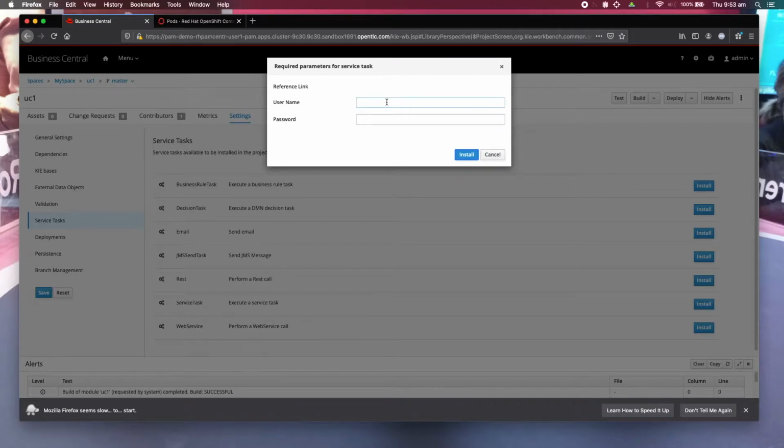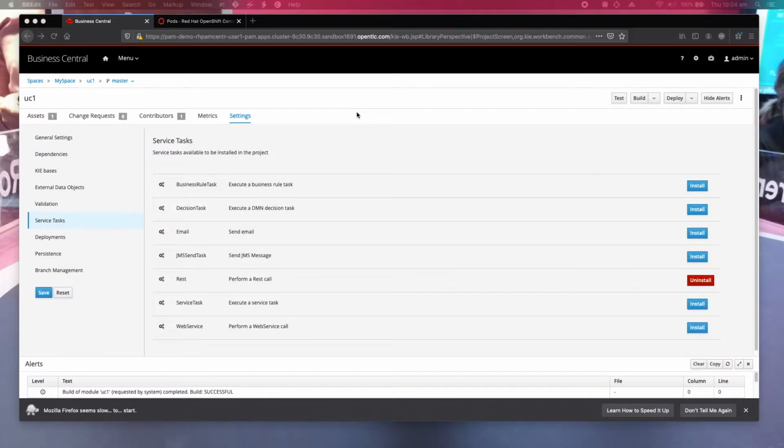It asks you for the username and password just in case you need authentication. I just enter something in here. You can override this later on. Installing the service task just allows you to use it in the business process designer.